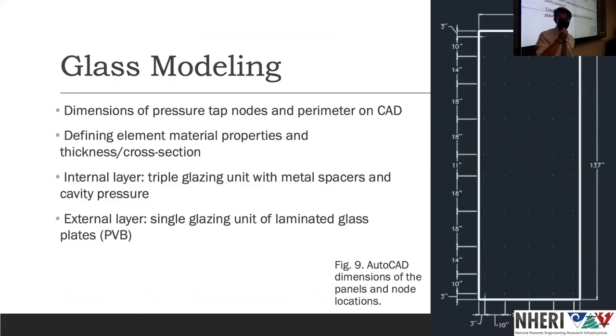So the glass modeling first starts with creating nodes in the software. On the right, you can see an image of the panel that has the coordinates in X and Y for all of the nodes which have pressure taps on them, where data is collected. There's also nodes for the perimeter. We define all the elements based on these nodes, and the thickness and cross-section of all the components are exact as the AutoCAD calls for it.